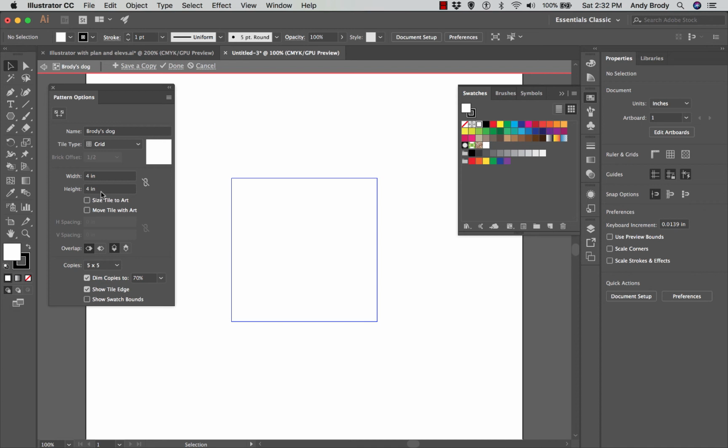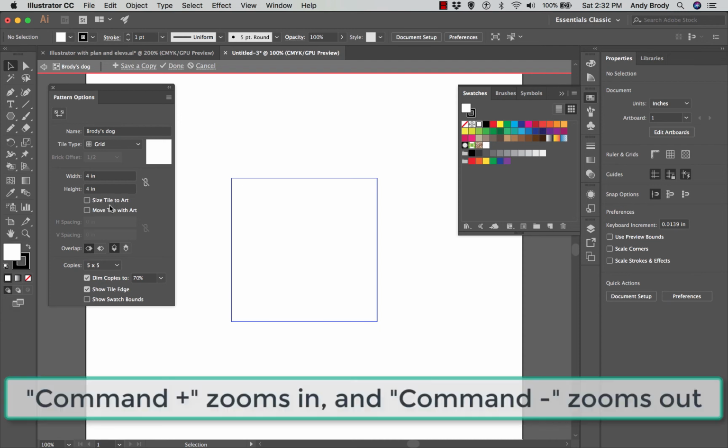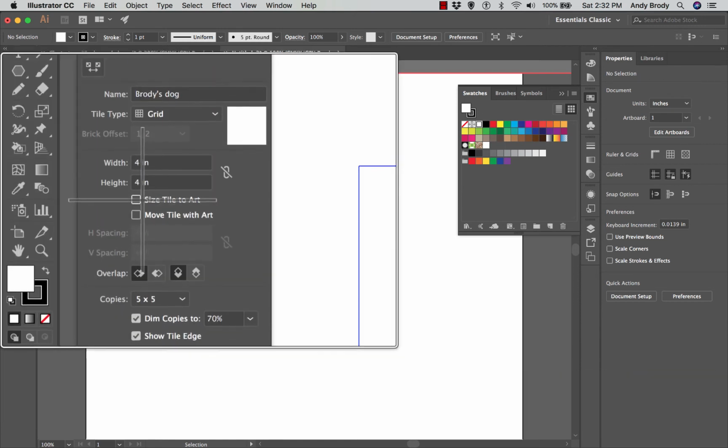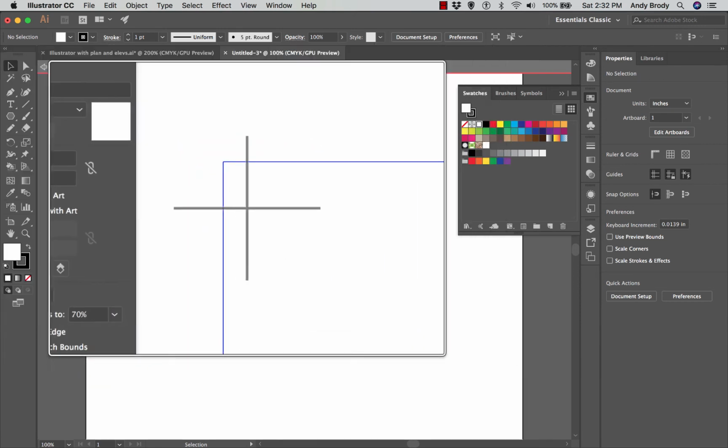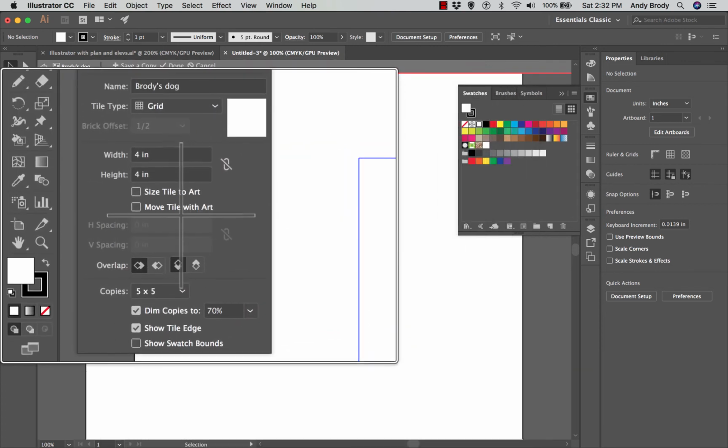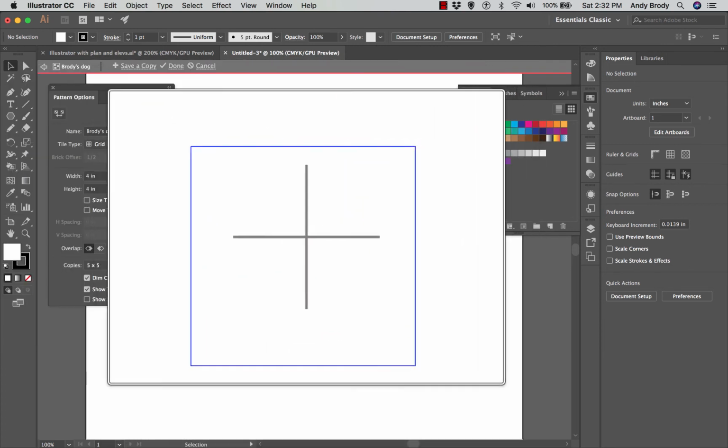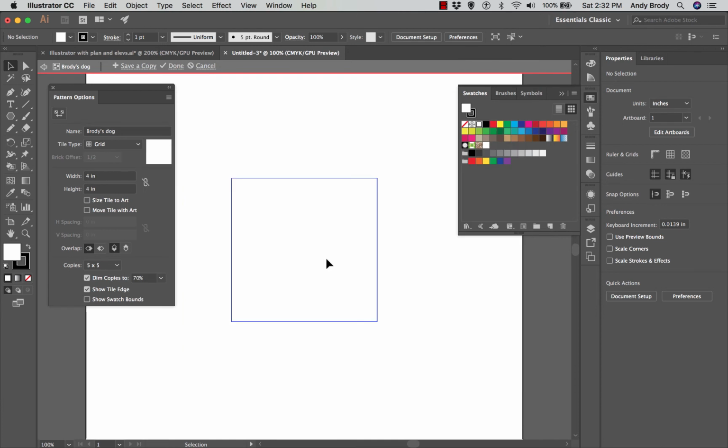And 4x4 is a good point. For our online printing fabric process to work, we do need a square shape. So 4x4 is fine. And this can be scaled to any size, so don't worry if that's too small or too big. Anyway, I leave these 2 boxes unchecked. The size tile to art, the blue thing is the tile, and the move tile with art, what that will do is any object you draw, it will center them in the pattern.